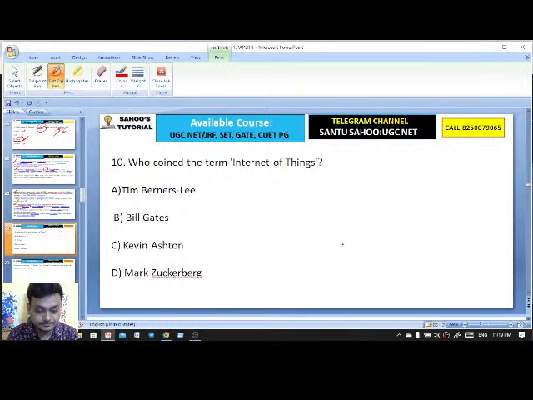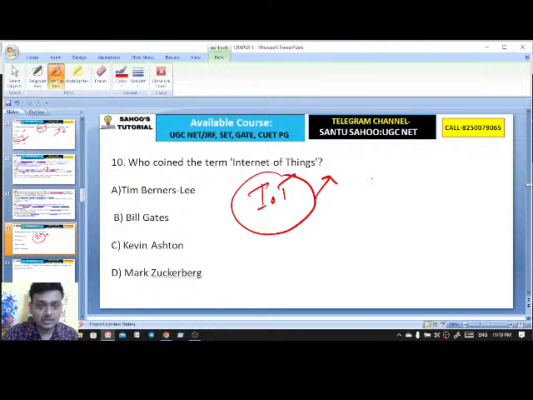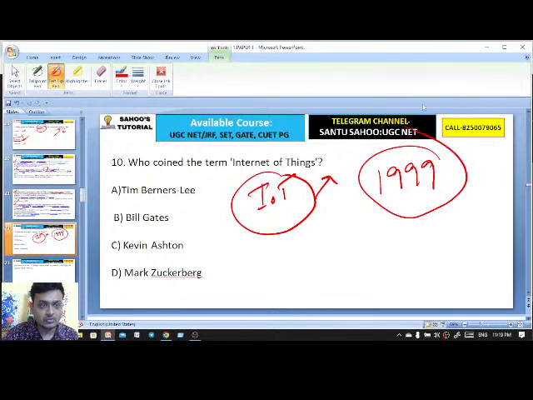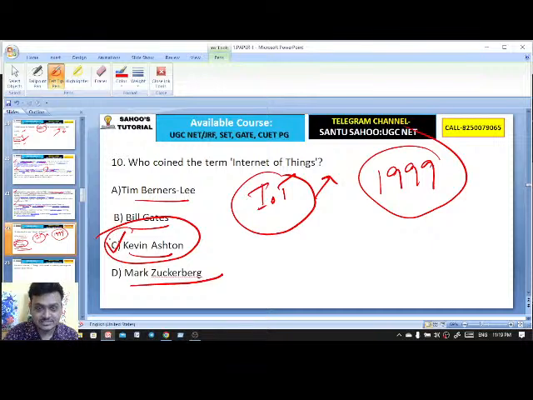Here, that is IoT. What is the full form of IoT? That is Internet of Things. It was termed in the year 1999 probably. So who coined the term Internet of Things, IoT? Tim Berners-Lee, Bill Gates, Kevin Ashton, Mark Zuckerberg. It's Kevin Ashton. Okay, Kevin Ashton had coined the term Internet of Things in the year 1999. IoT, got it, everyone?